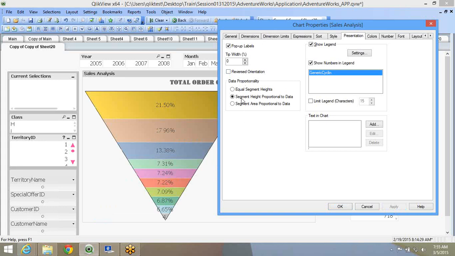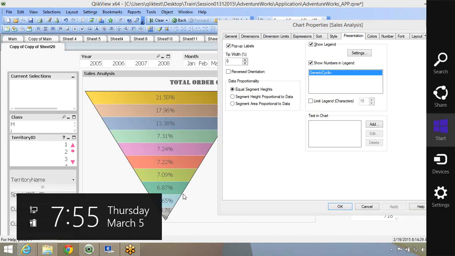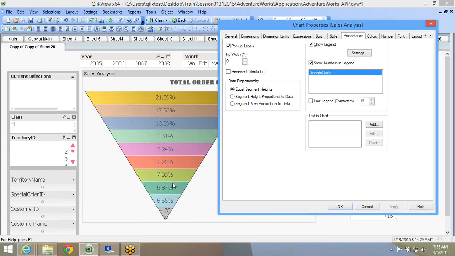Now over here, it says the one which is selected is segment height proportional to data. So only the height is proportional. It has nothing to do with the width. Now if I just select equal segment heights, it will equally segment all the values. So basically everything has the same height. Only the top ones are the highest ones and the bottom ones are the lowest ones. So you can have this kind of presentation.